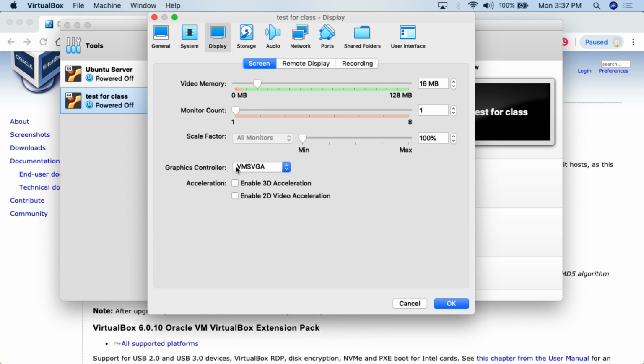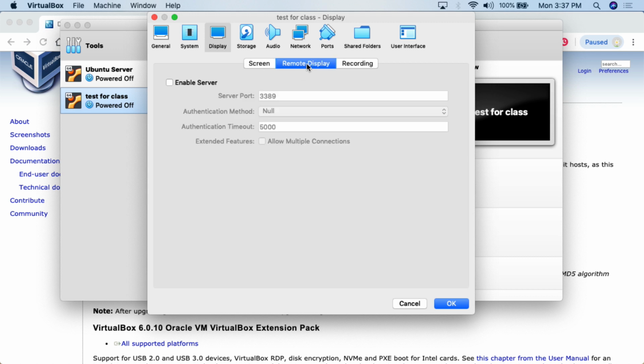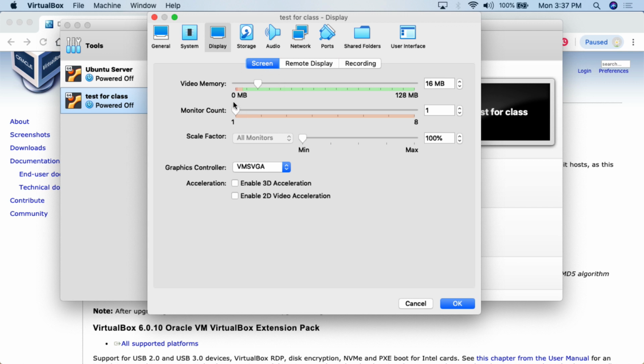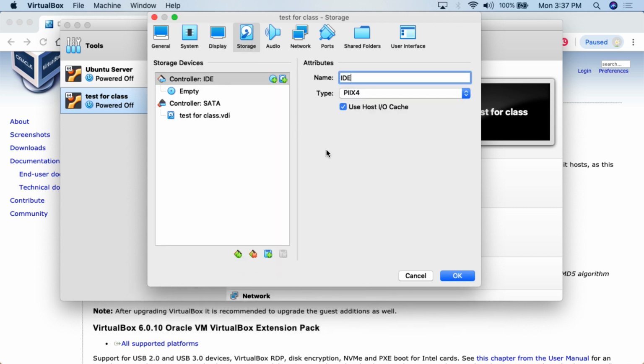Then we can go over and take a look at display. This is some basic stuff. How much video memory do you want to use? What the monitor count is, that kind of thing. There's some remote display and recording things here. We won't go into that today, but depending on how you're running a desktop operating system within the virtual machine, how much graphics power do you want to give that virtual machine? You can change that here. Then we can go to storage.